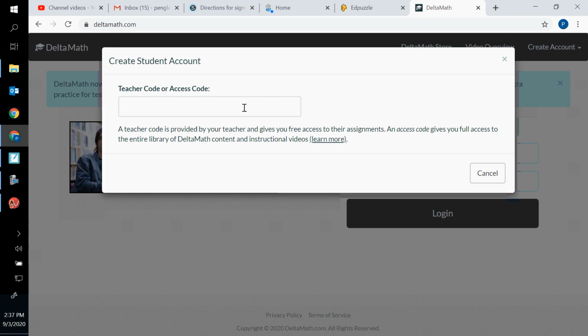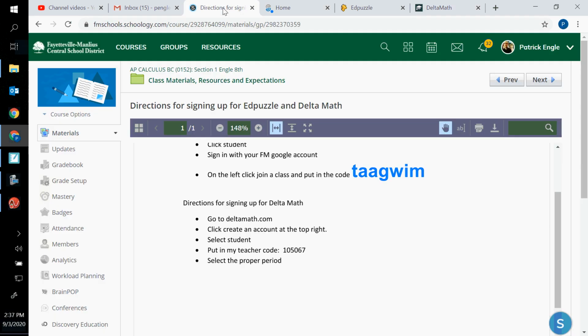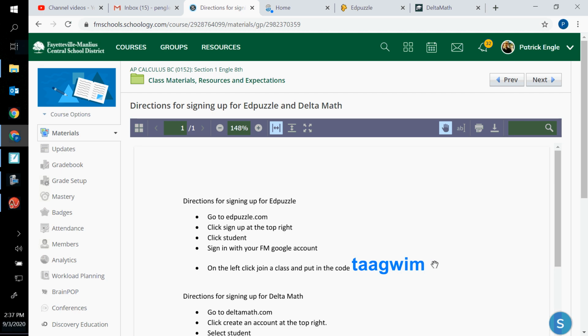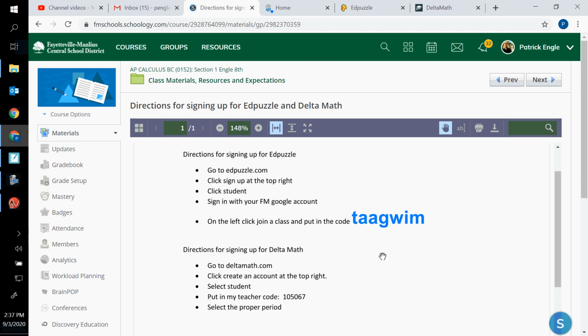and actually, you might have to create an account and student because I have a different teacher code than whatever your teacher code was last year. So for that teacher code spot, you'll put in my code 105067 and then select 8th period AP Calc BC. So we will have things on Delta Math every now and then, including our first exam, which is going to be through Delta Math, based on your summer work and what you did last year. All right, so if you need to pause the video to take some time to finish doing those, you can.